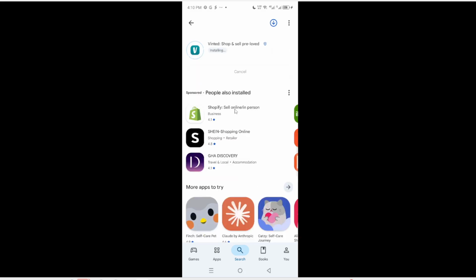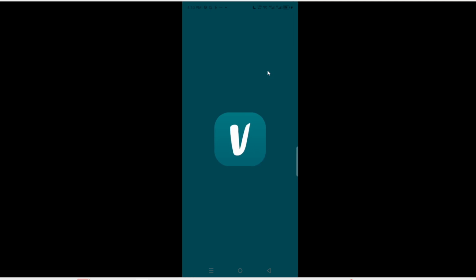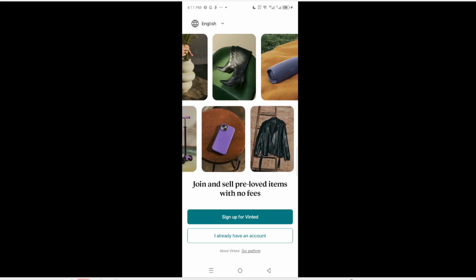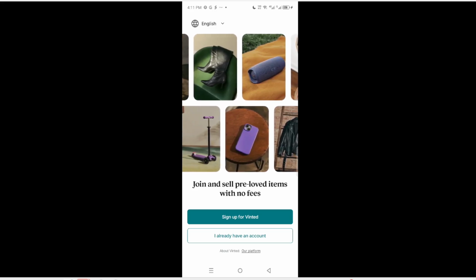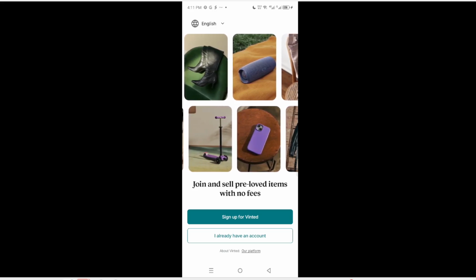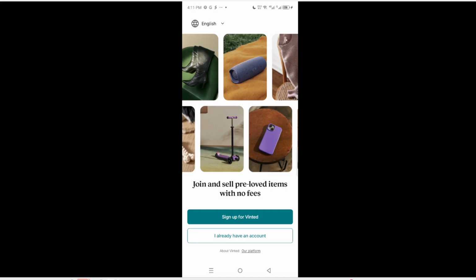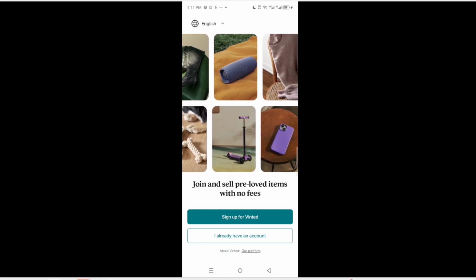After the installation process finishes, you will see an option to open the app. You can either tap Open directly from the Play Store or find the Vinted icon in your app drawer or on your home screen. Tapping the icon will launch Vinted, and you will be greeted by a welcoming screen that invites you to explore. This moment marks the beginning of your experience with the app. You can now start browsing items, listing your own, and engaging with the Vinted community.